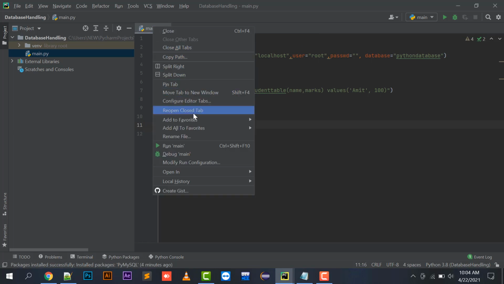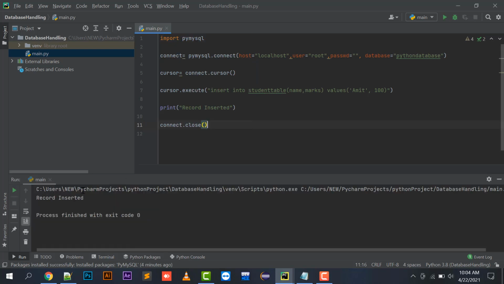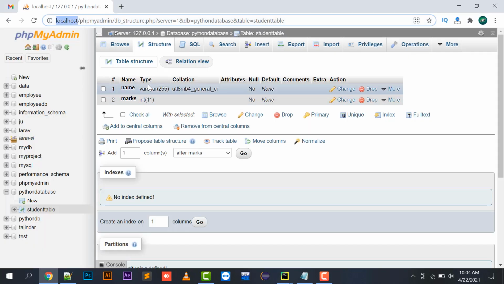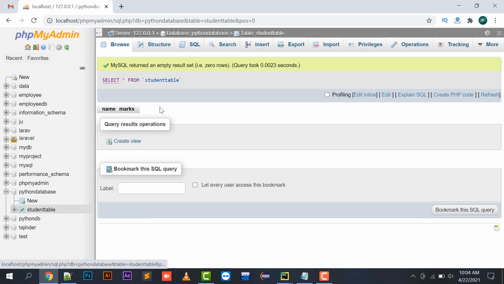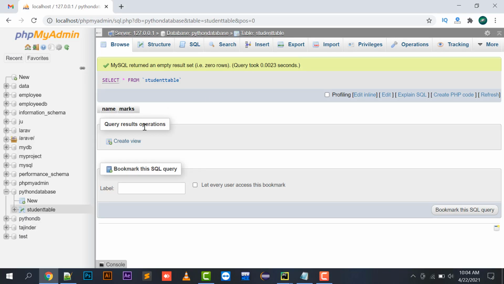If I'm going to run this, you just have to right click on your main.py file and run main. So record inserted is displayed, and if I click here on the browse button, still the record is not inserted. Everything seems fine, and it has displayed the message of record inserted also, but still my record is not inserted at the backend.